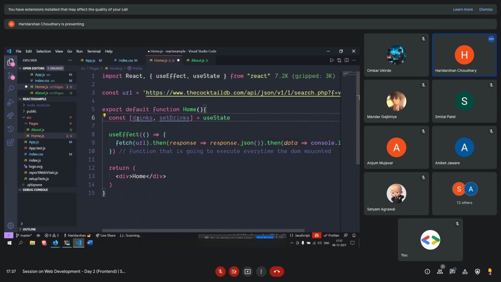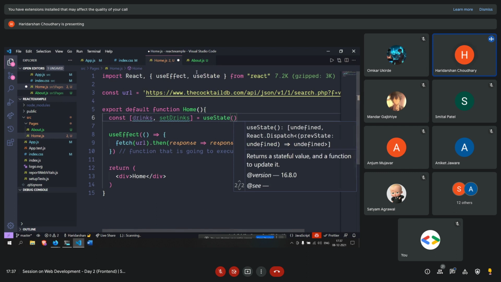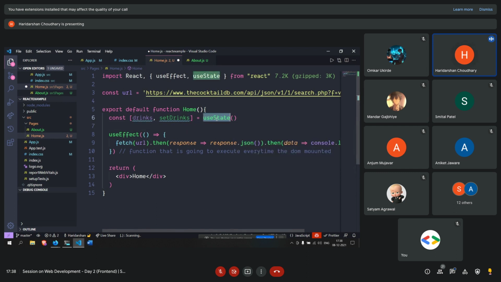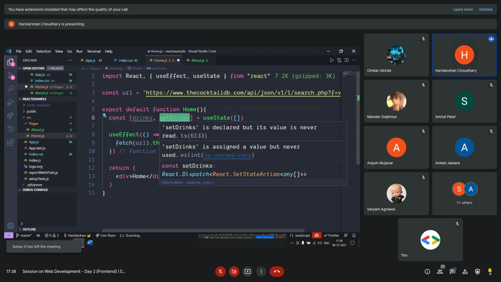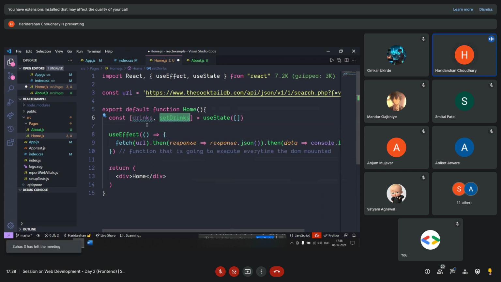We have a hook called useState, which is provided by React, and what it does is it basically returns... The parameter here can be anything, you can pass any value here, and that would be the initial value of this drinks. It also provides you a function, which is setDrinks. If you want to update this particular variable, you can use this setDrinks to update it anytime. So I'm just using this drinks and setDrinks, and I'm initializing it with an empty array.